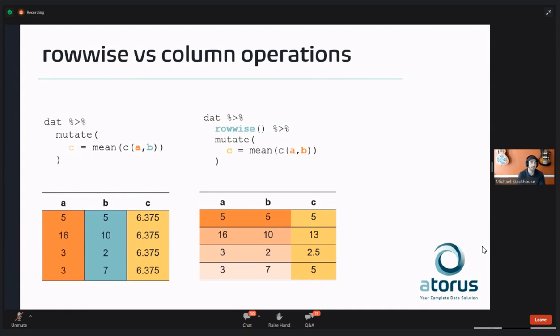But there are those circumstances where you need to treat things as rows. If the interpretation of what you're doing isn't working in column-wise processing, then row-wise is available to you to start trying to process that.